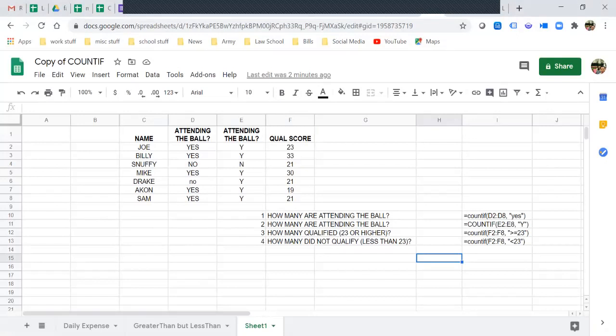The first example, question 1, is how many will be attending the ball? Here, if you notice on the column I, I've already laid out the formula for you if you want to copy that as an example. So again, how many are attending the ball? So we're going to start off, and I'm going to look up in this example at column D.